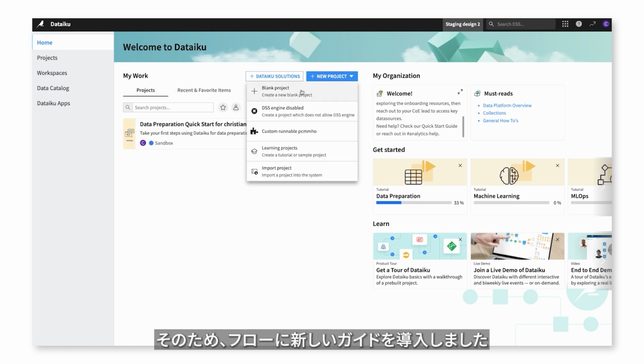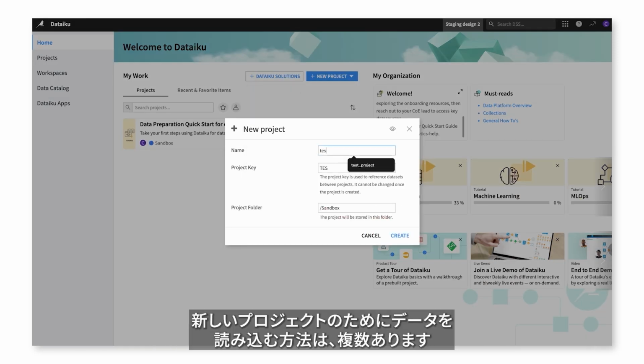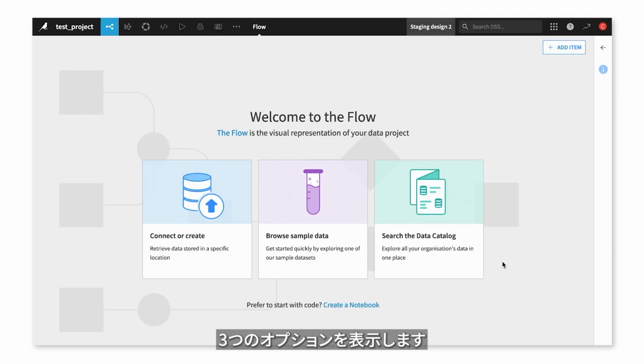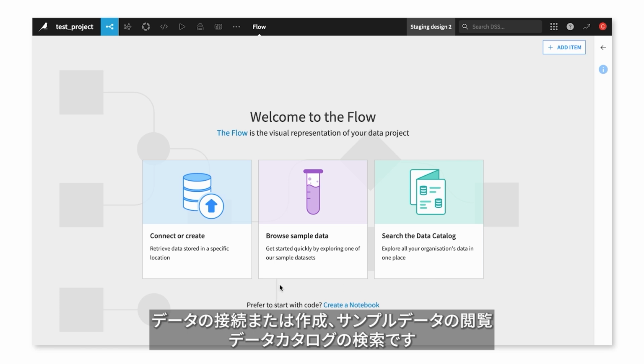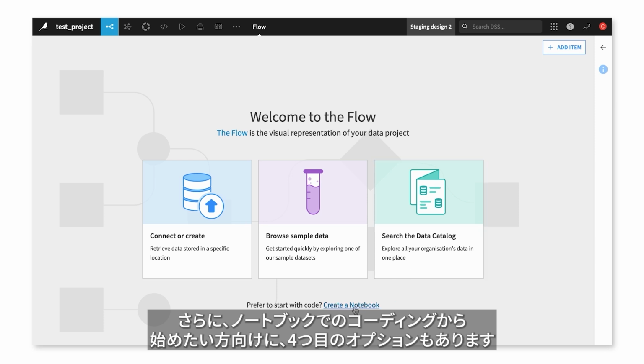When you start a new project, it can sometimes be hard to know where to start. That's why we've introduced a new empty state to the flow, giving you multiple ways to source data for your new projects. It includes 3 clear options, enabling you to connect or create data, browse sample data, and search the data catalog. Plus, there's a 4th option for those who prefer to get started coding in notebooks.